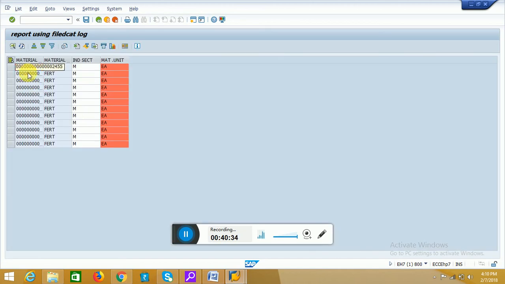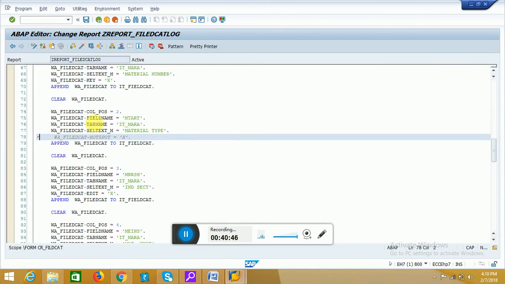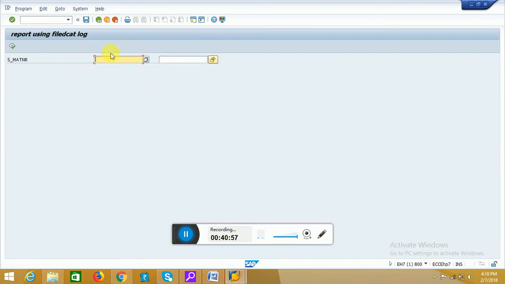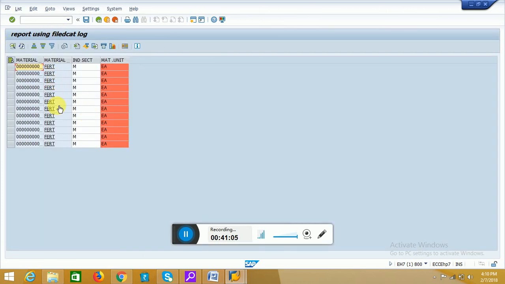See, now you are not getting any hand symbol. Whenever you place the hotspot, then you will get the upright hand symbol. Now you will see again. See, again you are getting the hand symbol. Now you are not getting it, because you applied a hotspot for this field only. You did not mention it for the remaining 3 fields.